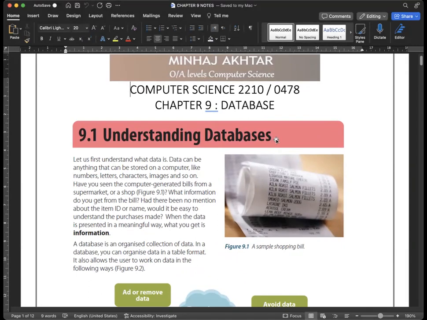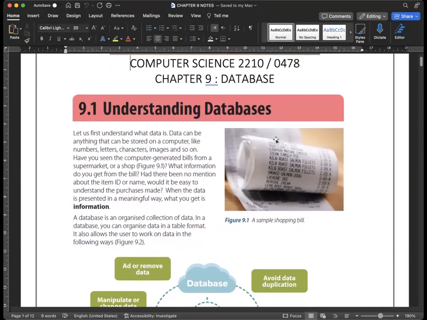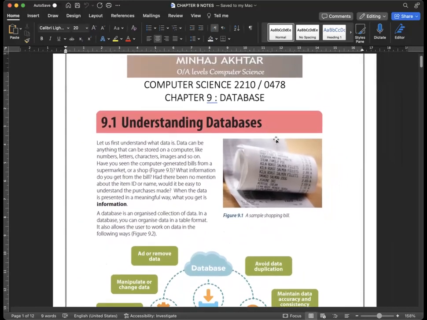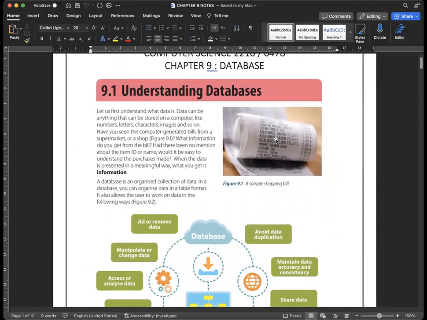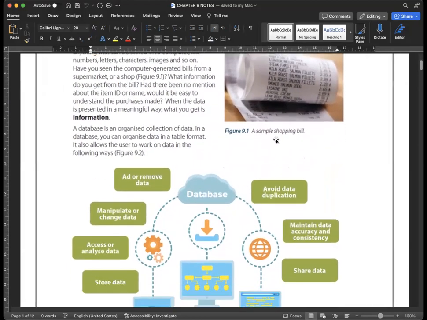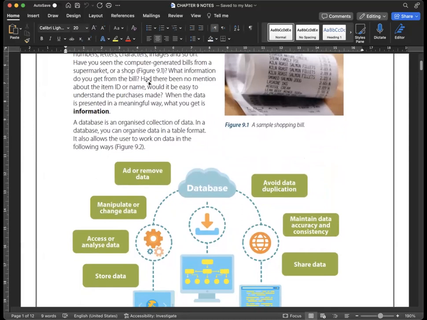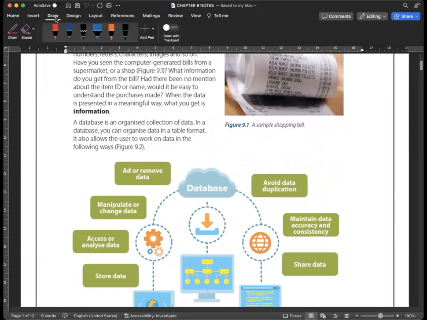What is database? Any idea? You have heard the word many times: database, database. Your school has a database, banks have a database, hospitals have a database. What do you think? What is database? I think it's a place where data is stored. Excellent answer. Database basically means a collection of organized data.